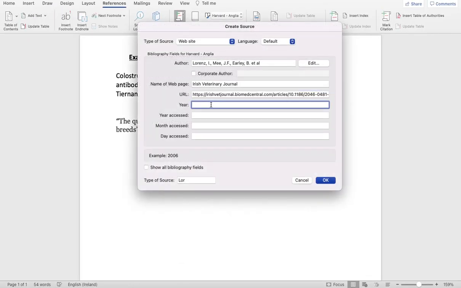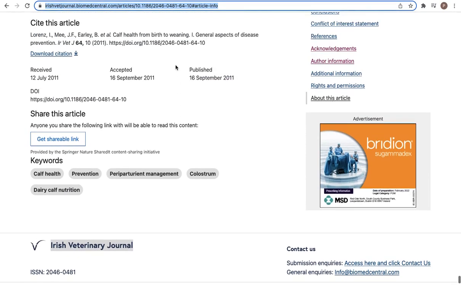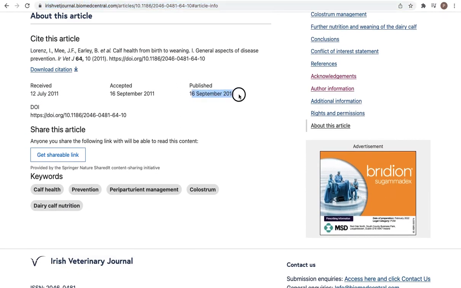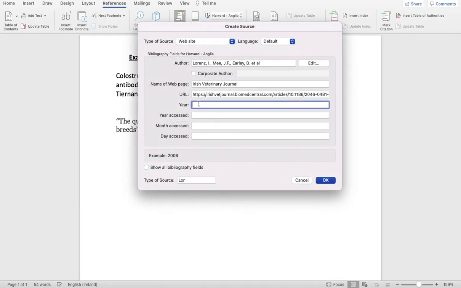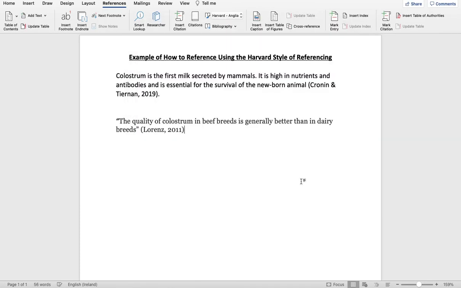The year this was published, I can see here, is 2011. The year I'm accessing it is 2022. The month is March. The date is the 8th, and that's good enough. Click OK. So again, you see how the function here fills this in for me. Lorenz, comma 2011.